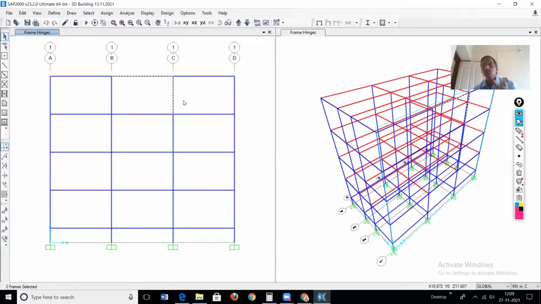So there are two nonlinear properties. The first is called material nonlinearity, and number two is called geometric nonlinearity. Geometric nonlinearity is nothing but P delta. We have already selected that particular option, so that is about geometric nonlinearity. Then regarding material nonlinearity, there are two options.